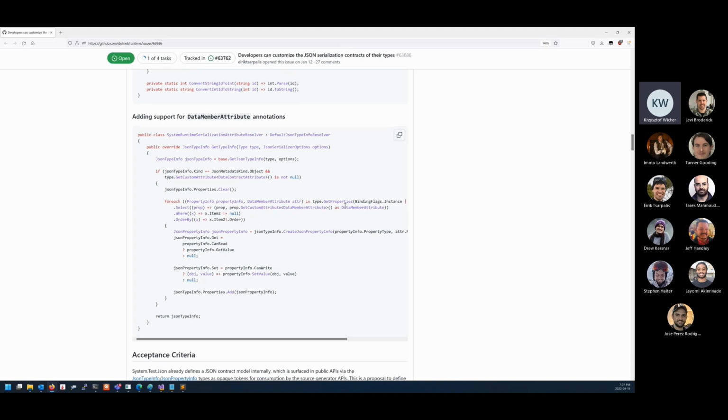We're going to get all of the properties with the data member attribute by reflection. We're going to order them by the order property on the attribute, and we're going to add them back to the contract. We also specify a method for how to get the value of that specific property given the object, which happens to just match the reflection getter and setter. And we do the same for the setter. So in this example, we've basically constructed a simple contract for serialization using the data contract attribute.